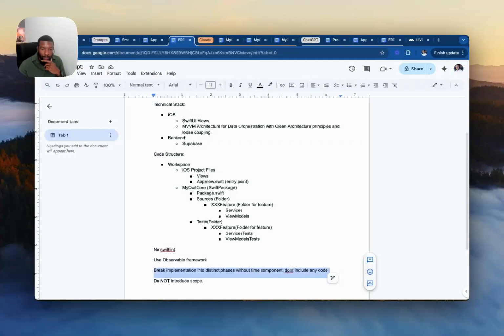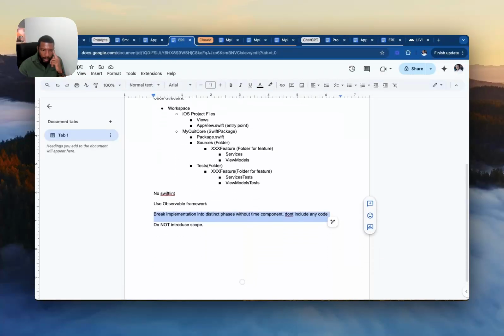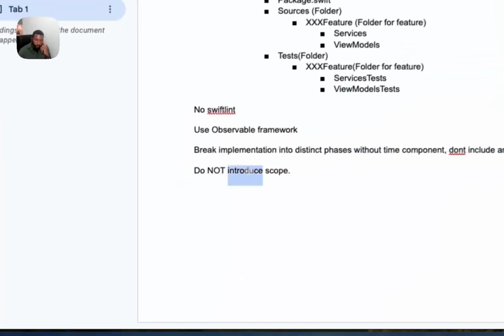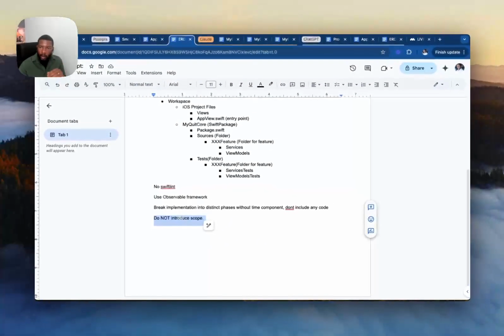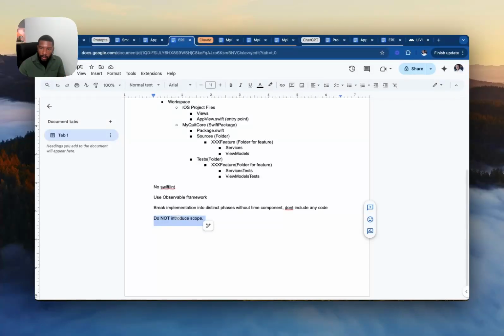And for the ERD, I don't want to see any code because I want this to be purely informational right now. I don't want any code at this phase. So that's another thing to keep in mind. And as always, I do not want it to introduce scope. As you saw, it's pretty easy for these LLMs to just generate extra work that you don't need at this stage of the development.